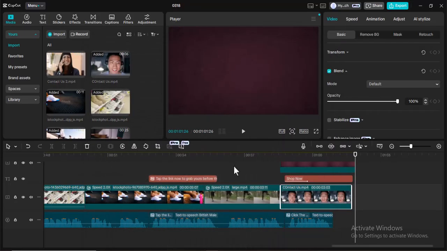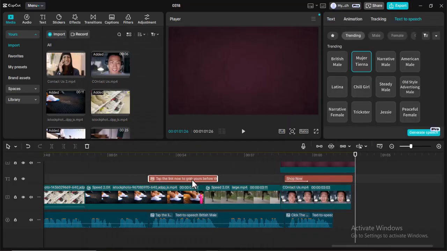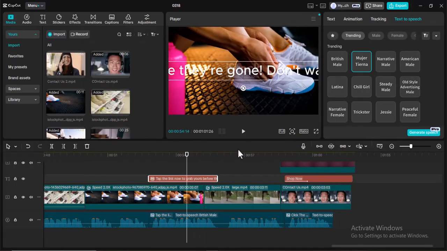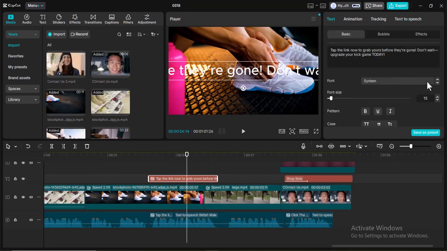That's fine. So let me just delete this guy too. Or maybe we should just reduce the text. I think that would be okay. So tap the link below. All right, so let's just reduce the size. We can add this here as well. So reduce the size, and okay, I think that's fine. Just drag it like this.